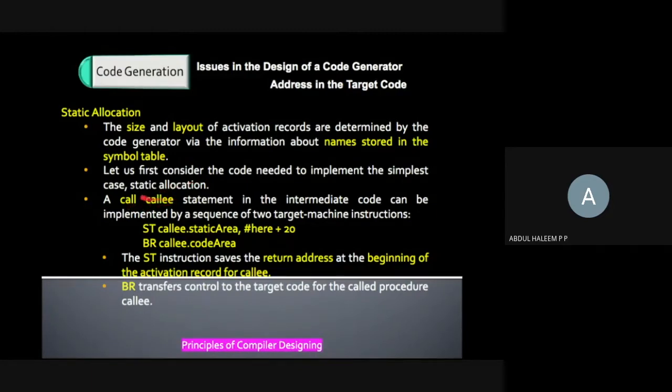So let us see how, in static allocation, what do you mean by static? Static means the address is known at the time of compilation. Dynamic means when we do the compilation, address is not known. That is the variation, static and dynamic.